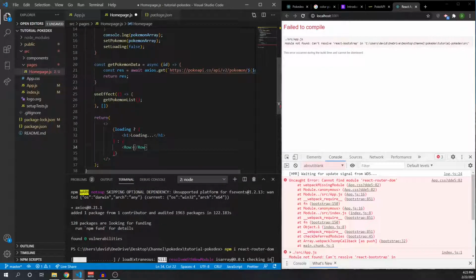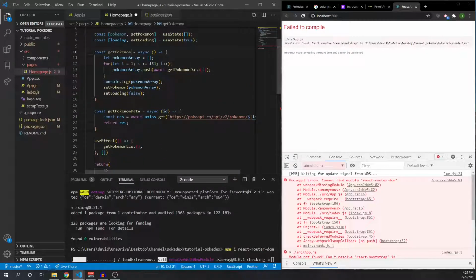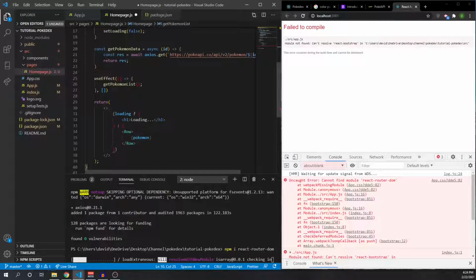So we'll do a row. We'll take our Pokemon. Oh, right here, line 10, this should be Pokemon list. So we'll make sure these match. All right, so take our Pokemon, we'll do .map. We're going to get an array from our Axios call, so we want to go through the array and get all the Pokemon data. So we'll do Pokemon.map. We'll just say p, fat arrow function with parentheses.